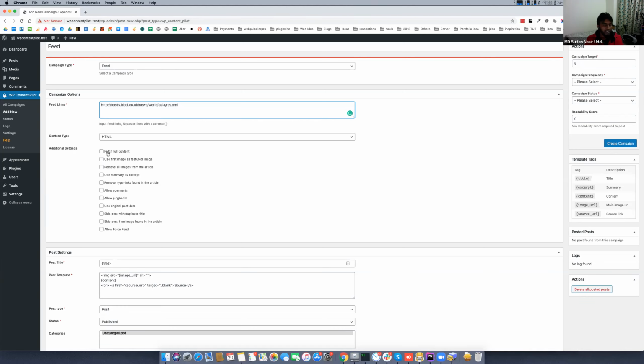Then you can say go grab the full content from the feed links, or just use the simple excerpt. If you select full content, then it will grab the full content from there. I will grab the full content. Then I want to use the first image as the featured image. So that's all I want to do with this campaign.